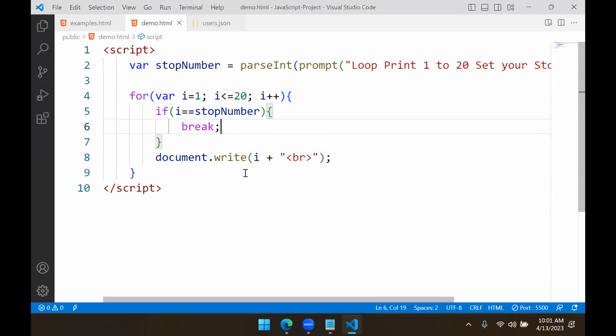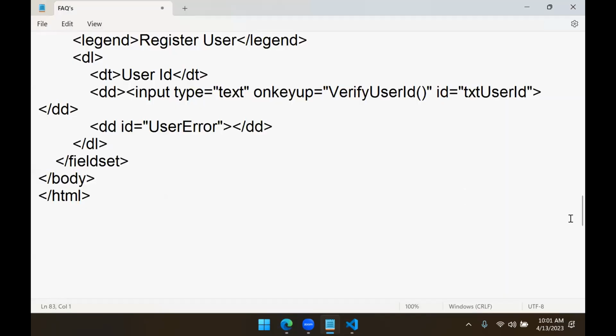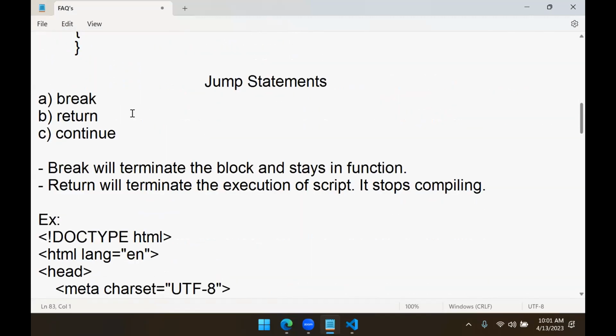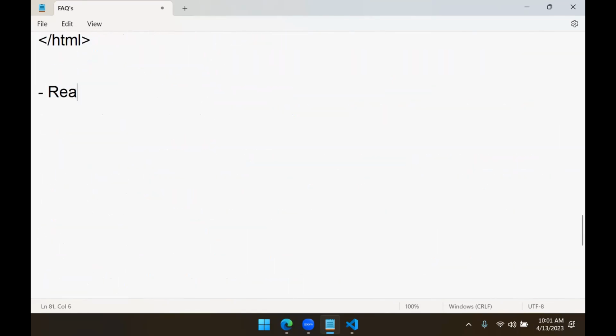Can I use return also? No, we can't use it here. Why? See the syntax. You should know this difference. Actually, return can be used only within a function. If it is not inside a function, return cannot be used. Return can be used only within a function.